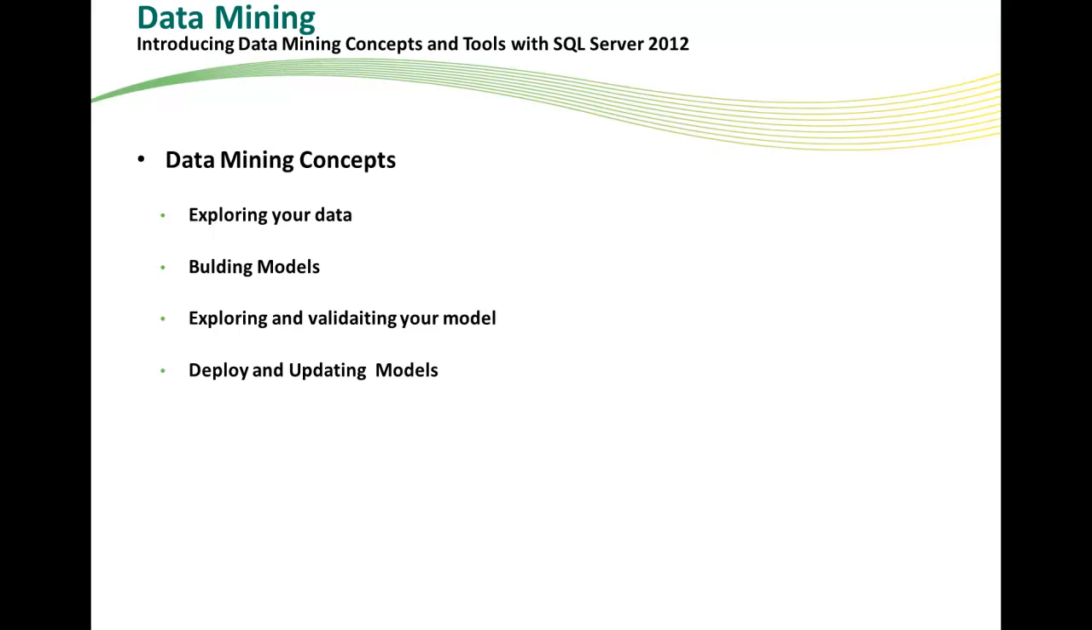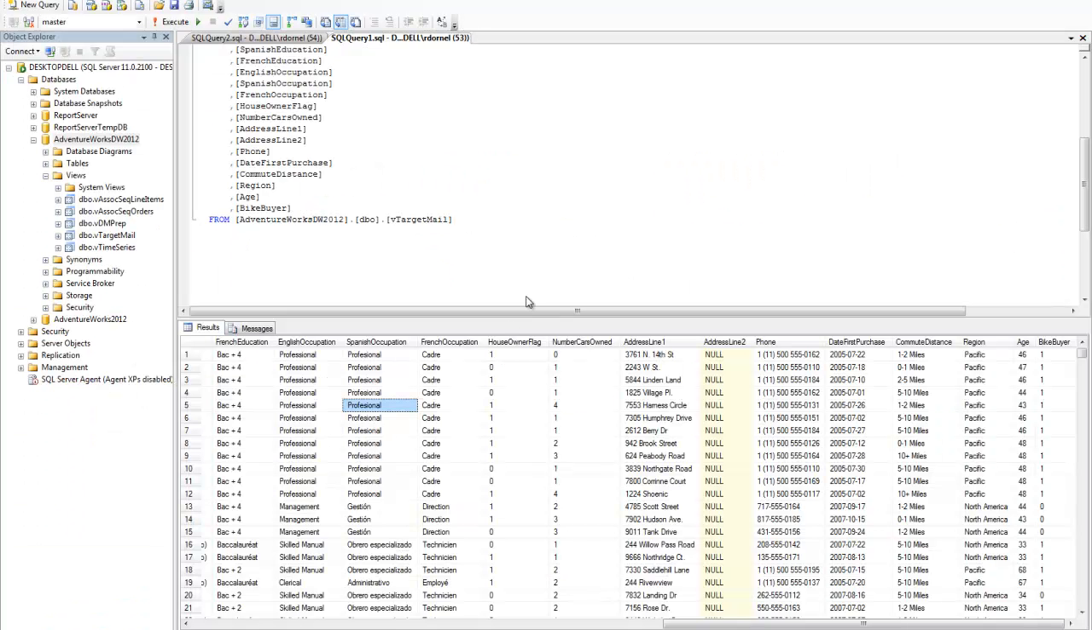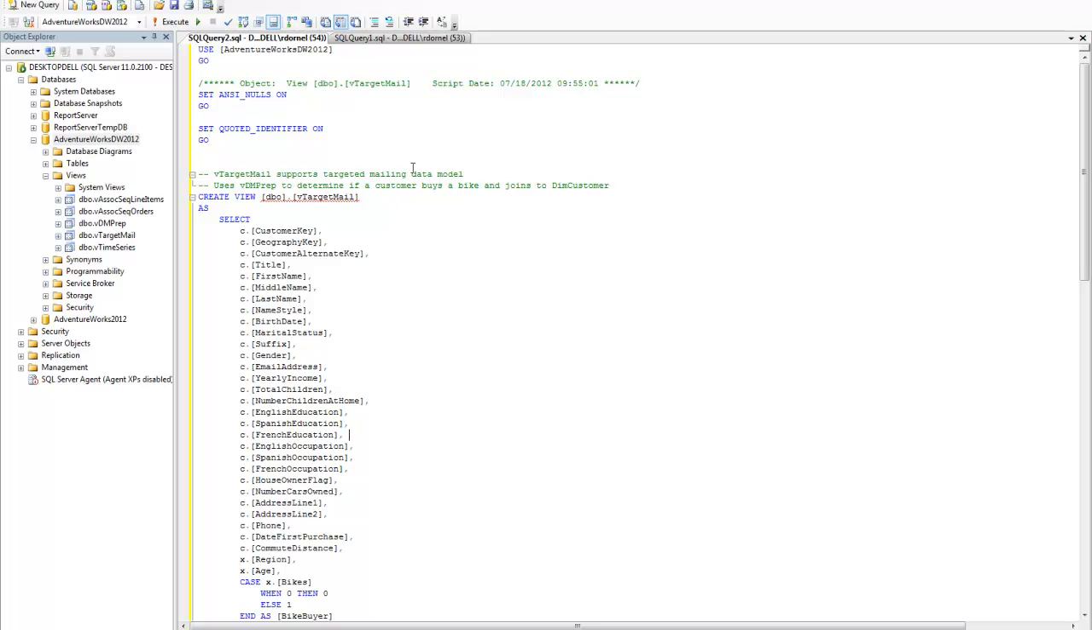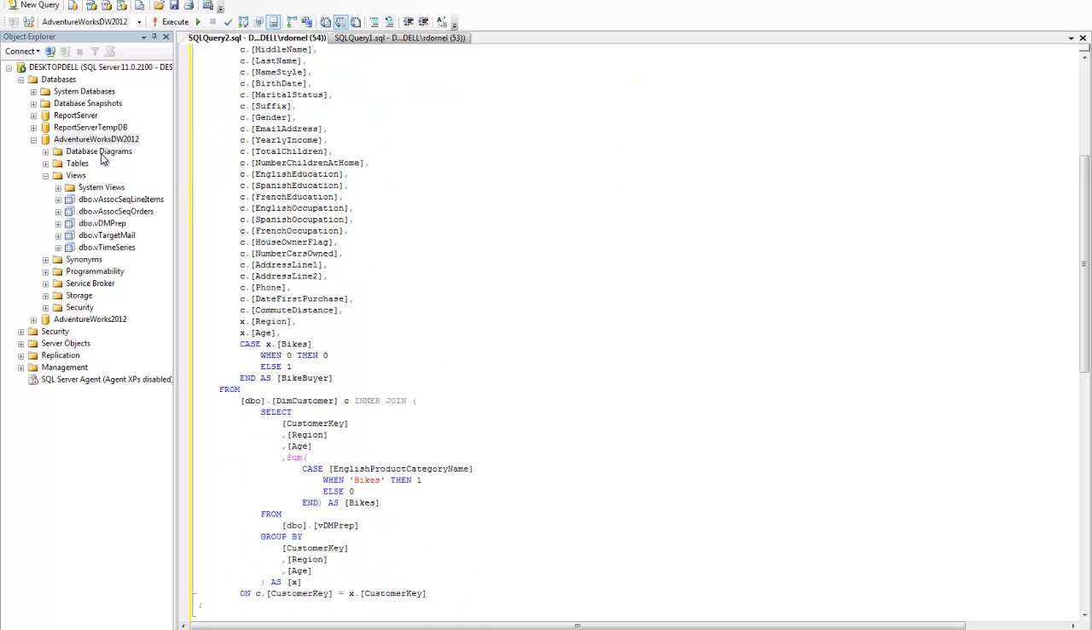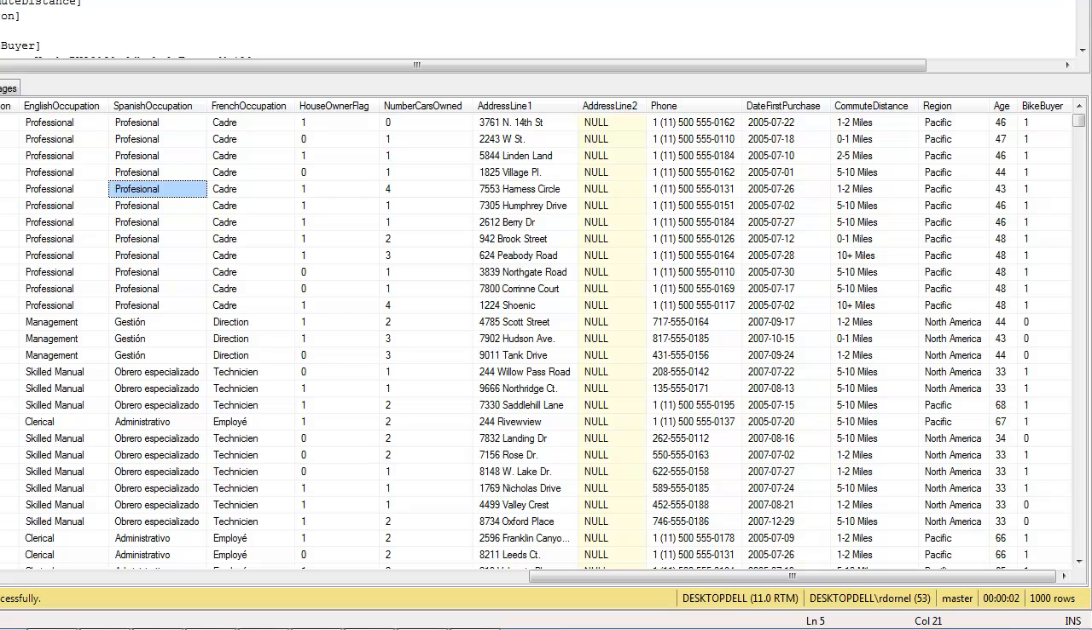So how can I explore my data? In this example we have a view that brings data from Adventure Works. Let's see it here. We will work with this view in our model. I have a view that looks at data in my Adventure Works database. And here we have the data that we will work with.